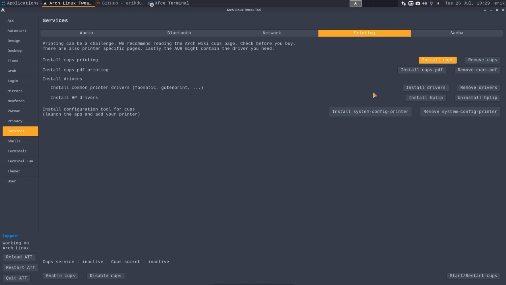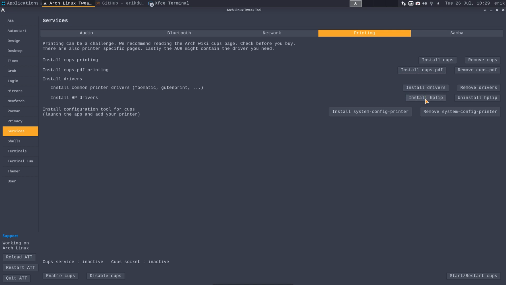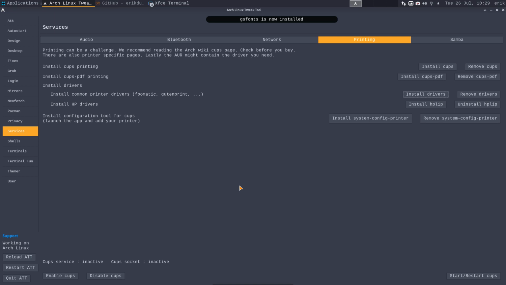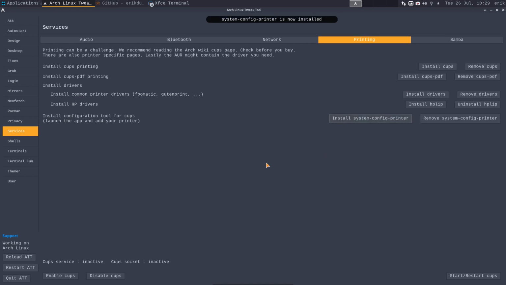Printing, you can install CUPS. CUPS is now installed. We can print to a PDF. The most common drivers are here. But if you have an HP, you know already you have to have this one. And then don't forget the AUR. Lastly, the AUR might contain the driver you need. There are so many drivers on the AUR. My advice, buy a printer that's supported by Linux. So know it before you spend the money. And then support the companies that give you a Linux driver.